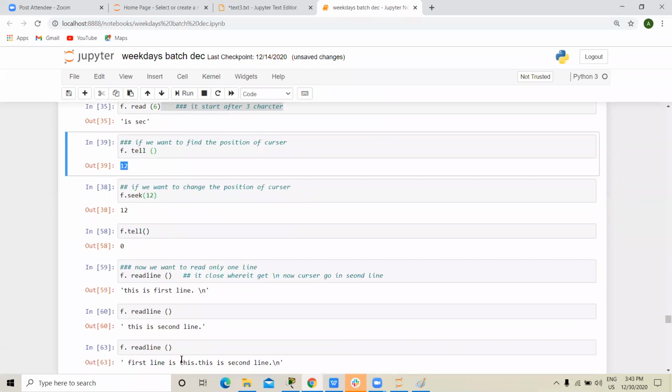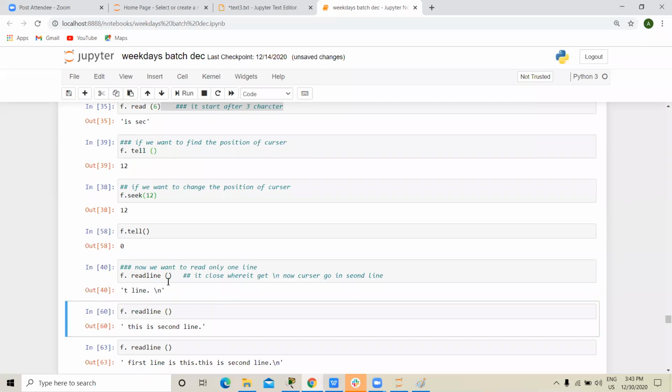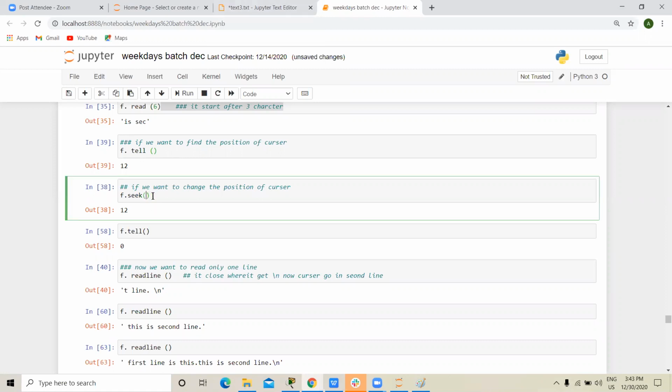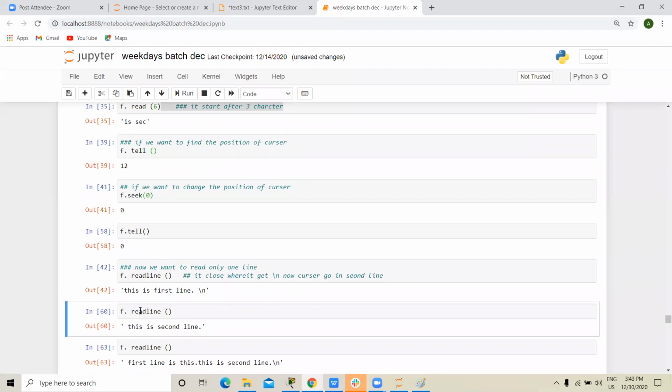If I say that you have to read only one line, it reads until it gets a new line, and now the cursor goes to the second line. Because our cursor is on 12, firstly we have to set our cursor on 0. Now this is first line.